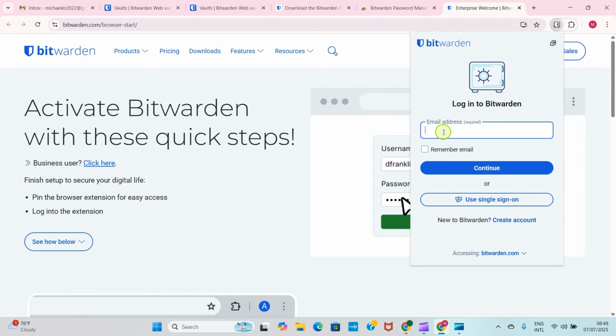Then I'm taken to this place to log in. So fill in your login, your email address here. That's your Bitwarden email address in this case. So I'm going to fill this, okay? Then I'll say remember email so that I won't be logging in every time. Then I'll click on continue.